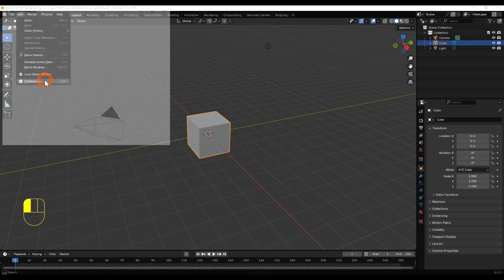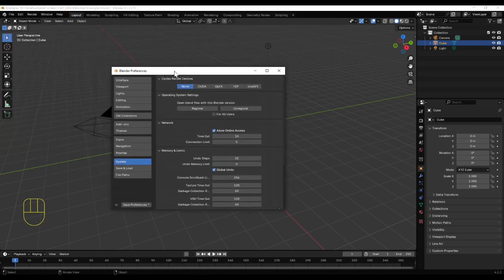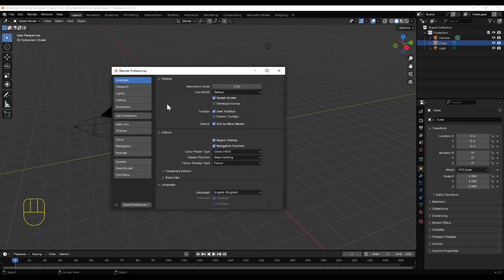Okay, now we're going to look at preferences. This is where you will configure a lot of your options. We aren't going to hit every configurable option, but we'll try to hit on some of the more useful ones. Let's start with the interface options.